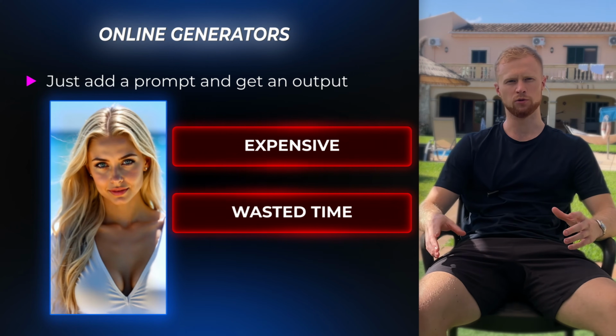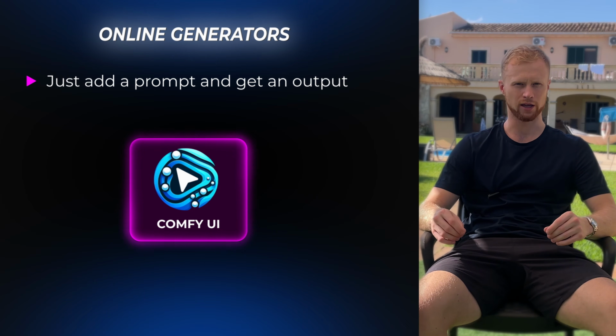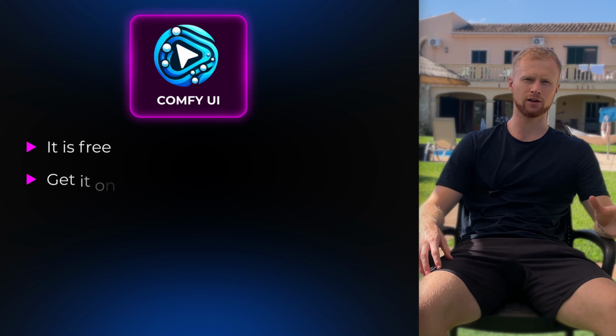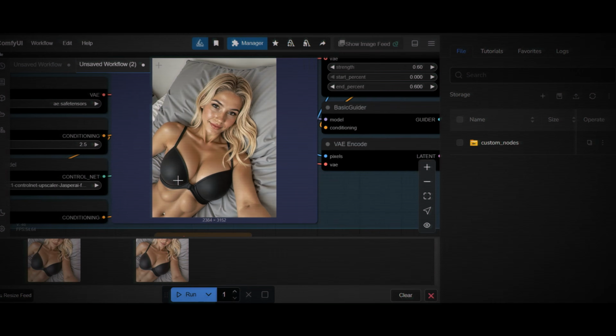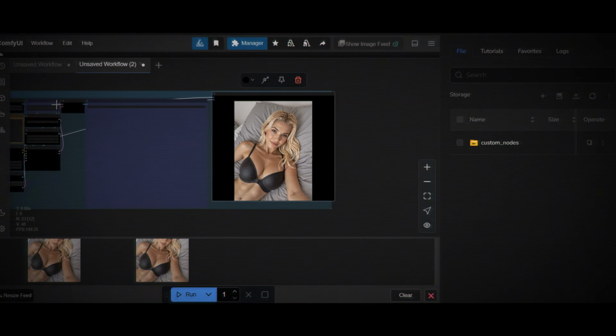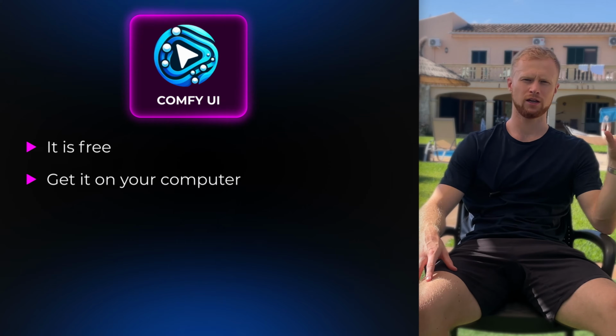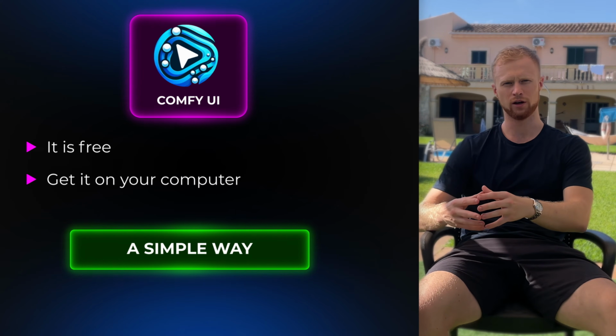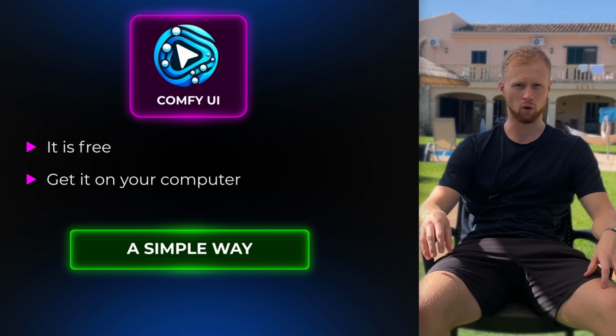And this is why most people use a platform called ComfyUI. And this ComfyUI platform is normally free. And to get it on your computer, you'll normally have to do lots of coding, lots of nerd stuff, have a good computer, all of this kind of stuff, a GPU to allow it to all run. Now, that is not what we're going to be doing. We're going to be using ComfyUI, but in a very simple way.